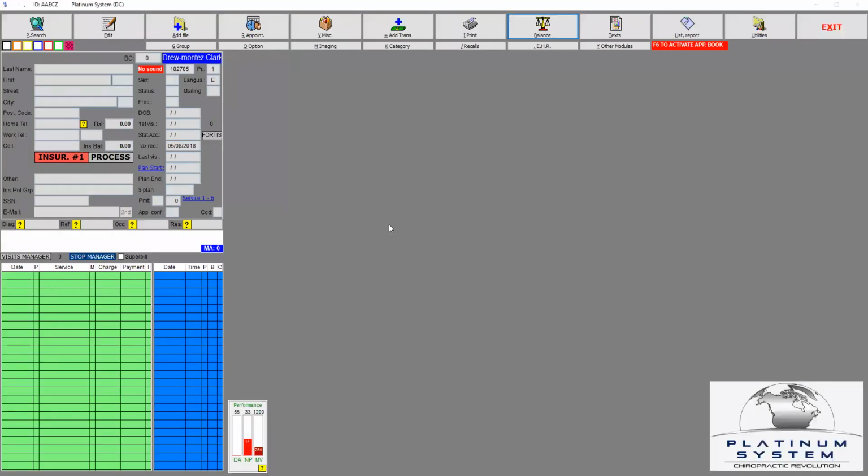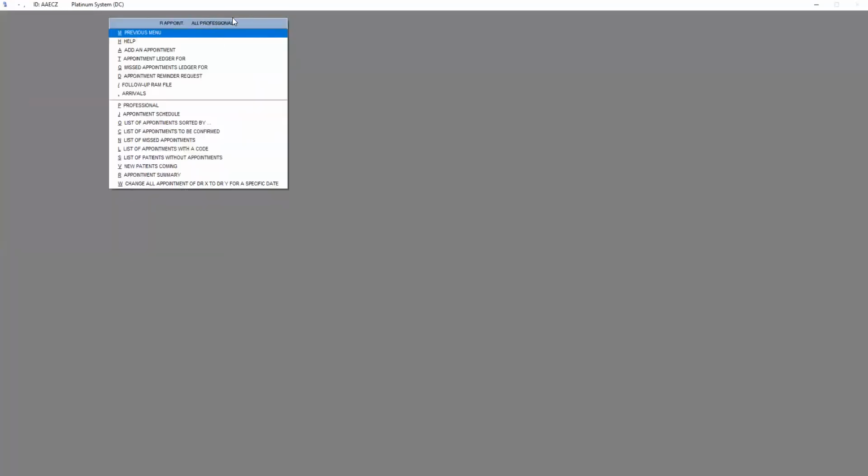Once you do that, you hit escape. You hit the R button for our appointment. So you hit R, make sure all professionals is here. If it's not, remember, just hit the P button, escape, and it'll bring you back to say all professionals. Now, we want to hit R first.